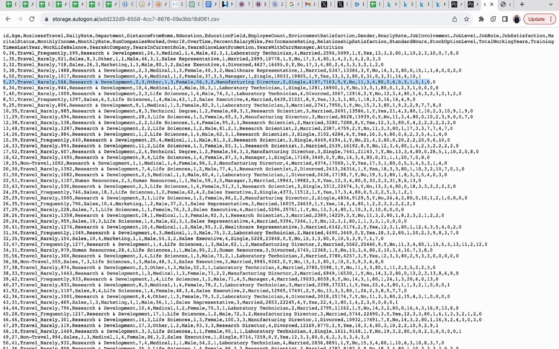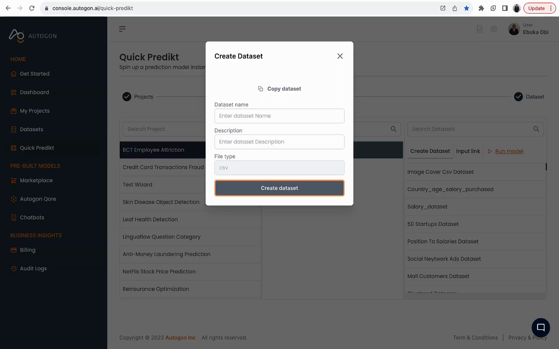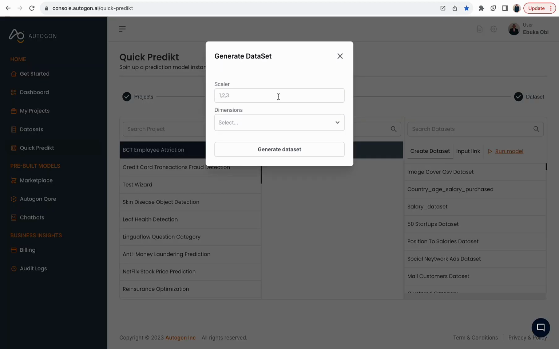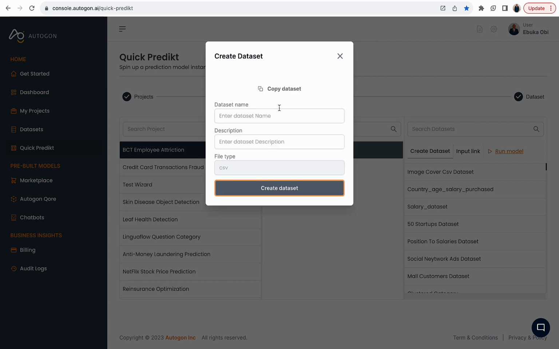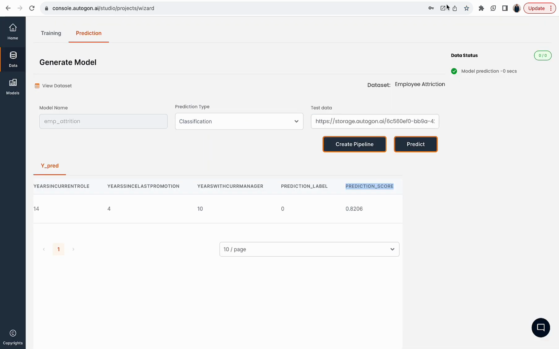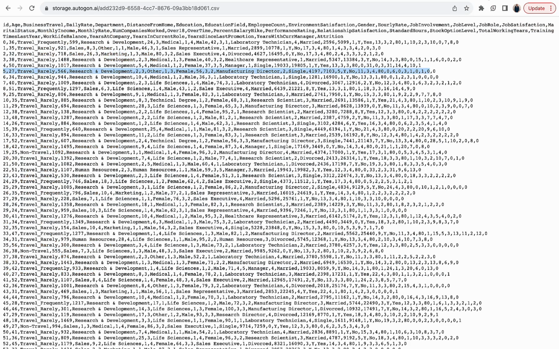So if we take this other guy here, we'll create a data set off of it, generate data sets, copy the data sets, and we come to attrition prediction, and we run our prediction. So we can see the label is 0, and the model predicted this to be 0, and the prediction score is 0.935, so the model is correct.